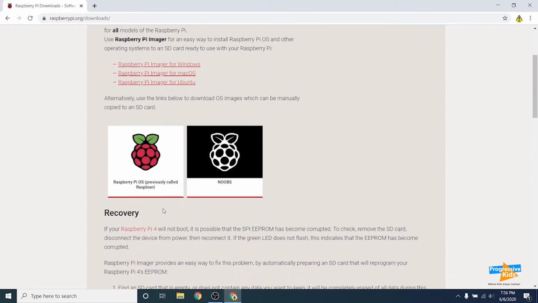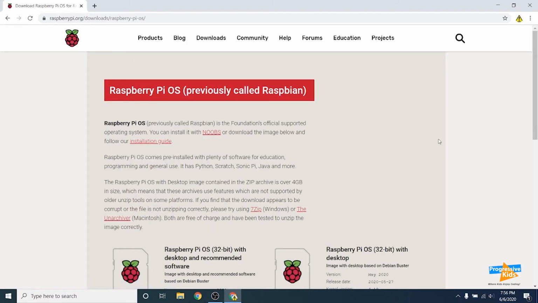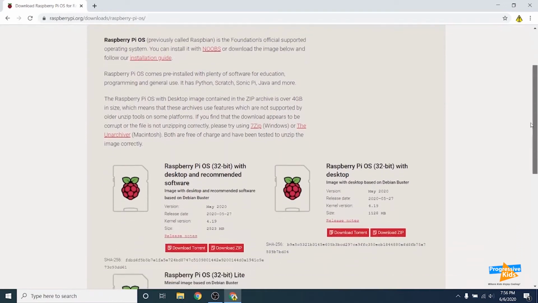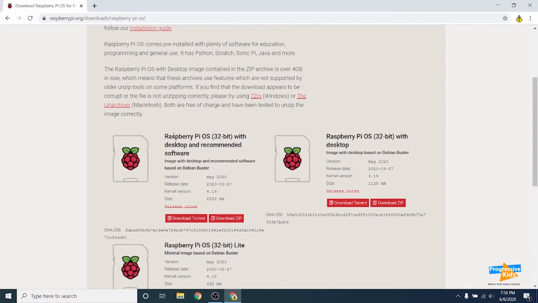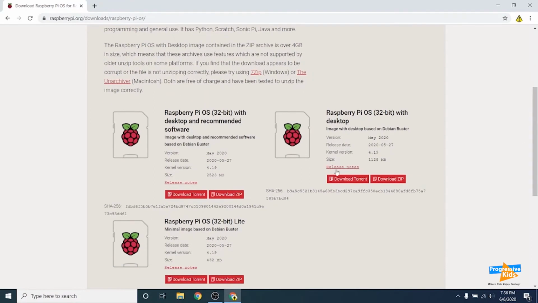So we're going to go back to Google Chrome under raspberrypi.org/downloads, and I'm going to go ahead and click on Raspberry Pi OS. Now under Raspberry Pi OS, I'm going to scroll down a bit more, and then I'm going to click on Raspberry Pi OS 32-bit with desktop and recommended software. I'm going to go ahead and click on download zip, and now this is a relatively large file, so it will take a little while to download. I'll see you once it's done downloading.